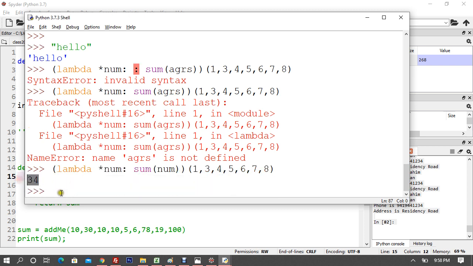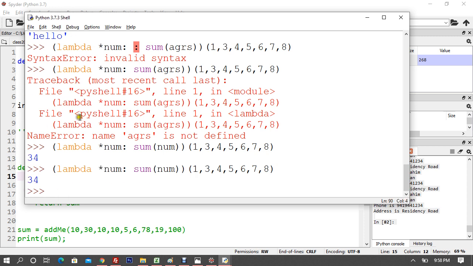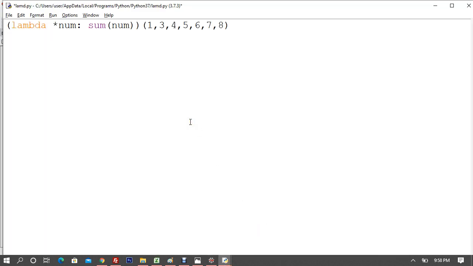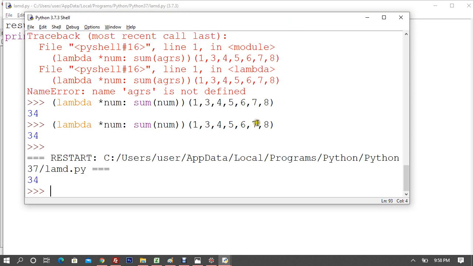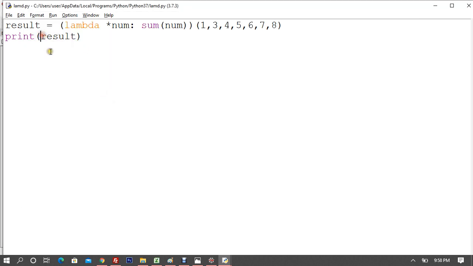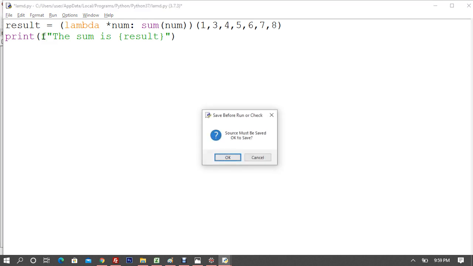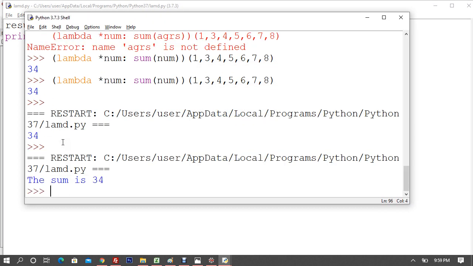So the sum is 34, right? You can see the sum is 34. Let me do it in a separate file. I can say result is equivalent to, then I can say print result, right? And now if I print result like this, I get 34. Or I can say "the sum is" and then this result right here, and I can use F to format the string, and the sum is 34.